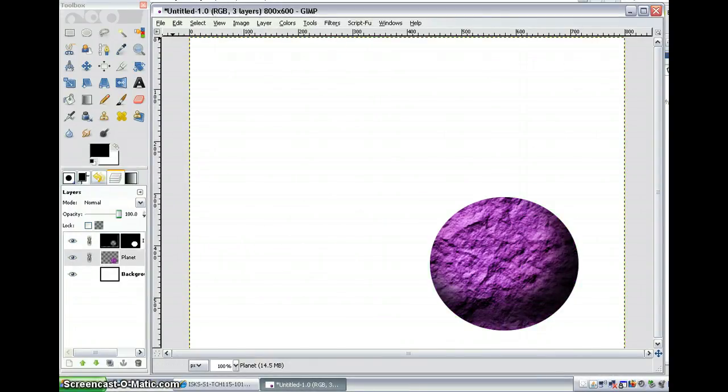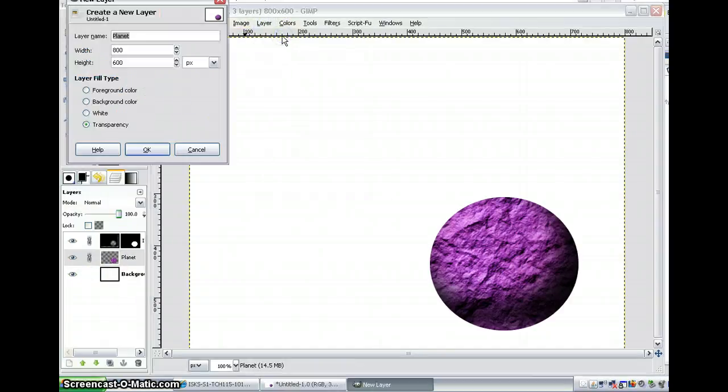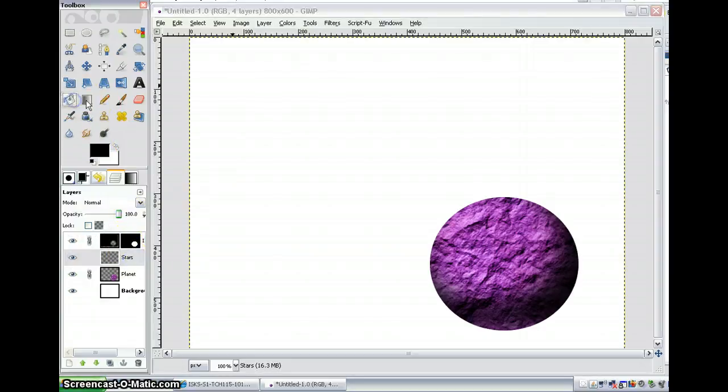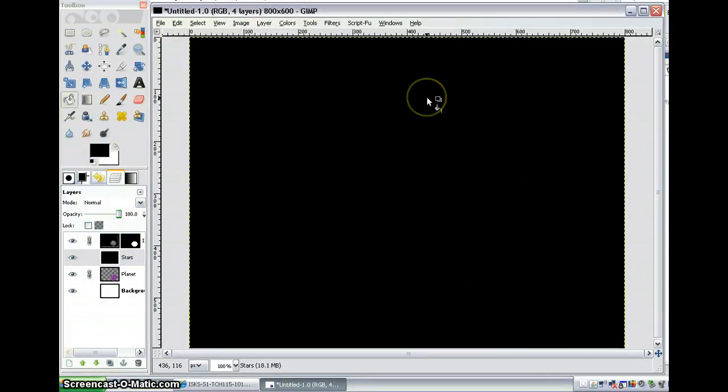Alright, now let's make some stars. So let's make a new layer. Go into your layer box and type new layer, and let's call this one stars. Just type in stars, transparent background, say OK. And then let's have a foreground color of black. Make sure that's set to black and your background is white. And then we're going to fill that entire background, the stars layer, with the fill bucket black. So our entire background is black.